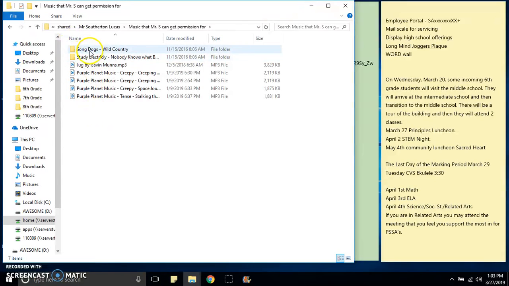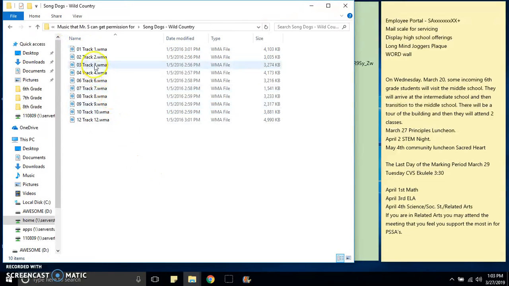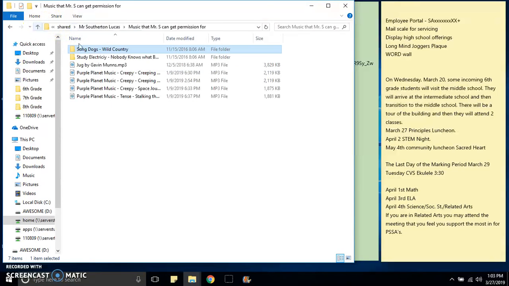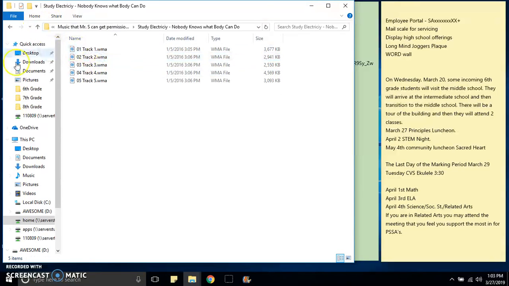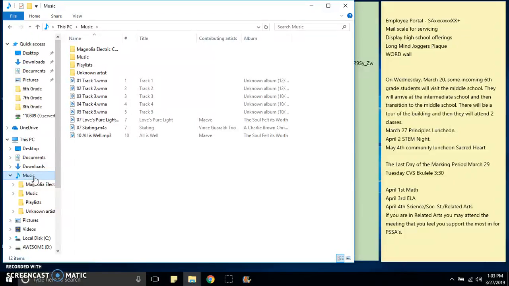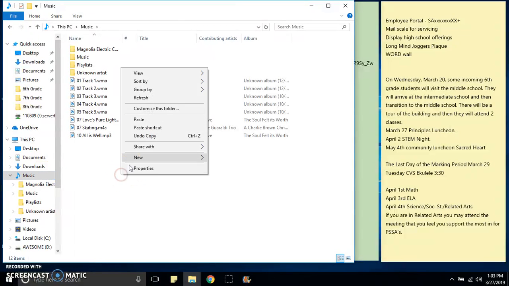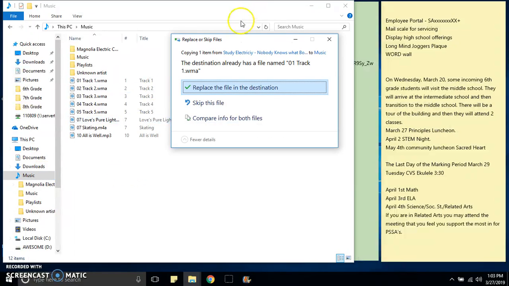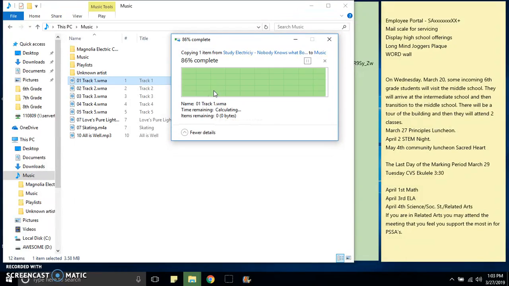So for instance, these are two bands that I'm very familiar with. I actually have some brothers and sisters in these bands. They've given me permission to use their music. Let's say you like this track here. You're going to have to copy that to the music folder. Let's see. Paste. Looks like I actually already have it there. So I'll just say replace.